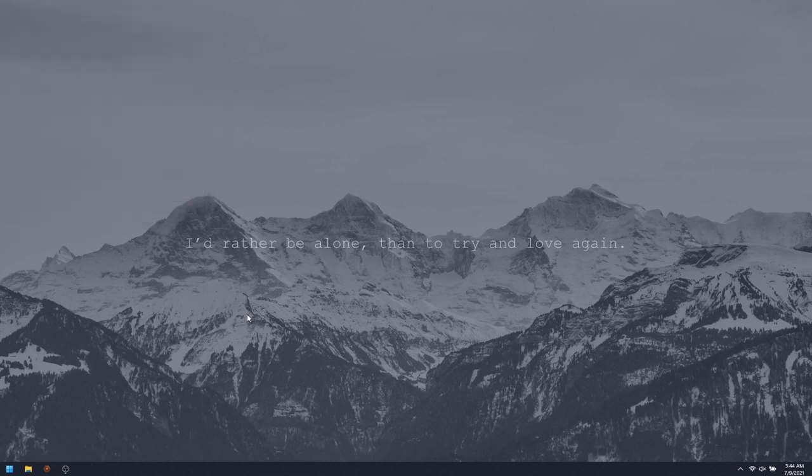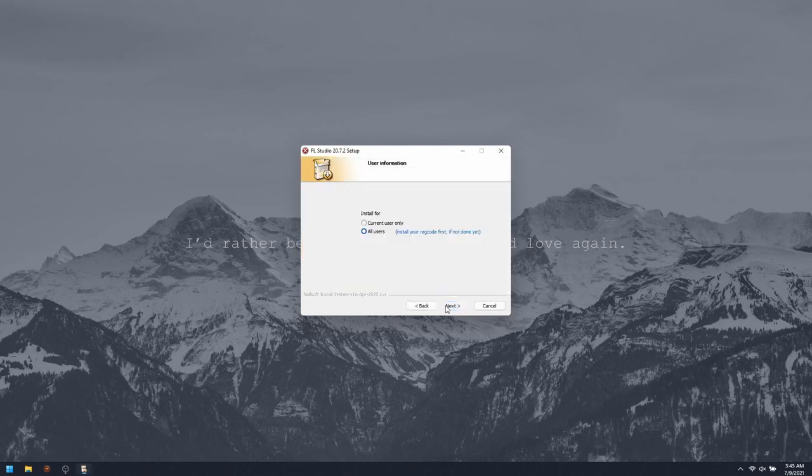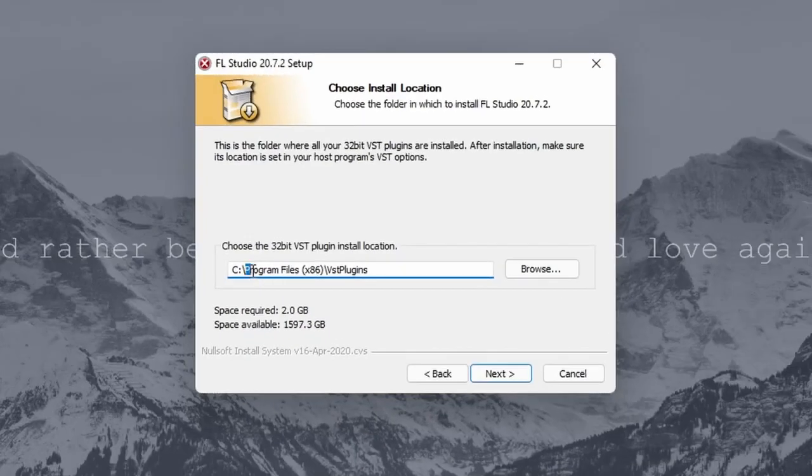So now the first thing we have to do is install FL Studio. Now the install process is going to be exactly the same across any version of Windows. There's nothing different here at all. The only things that we want to pay attention to are the directories for the plugins. So this one right here, Program Files x86 VST Plugins, that's going to be for our 32-bit VSTs. So we have to remember that location.